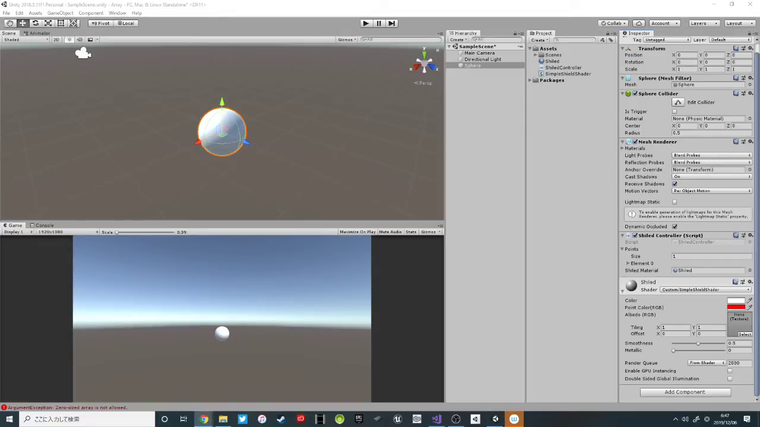coordinates, world space coordinates. So let's put that at 1 here. You'll see it's actually glowing red. Remember that we made this an emissive.